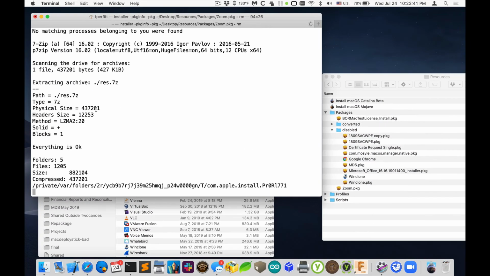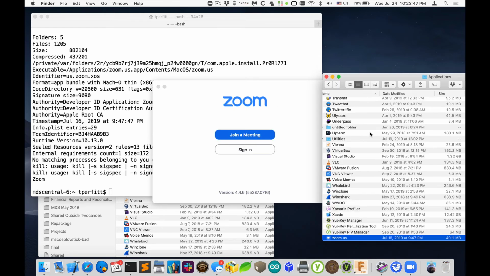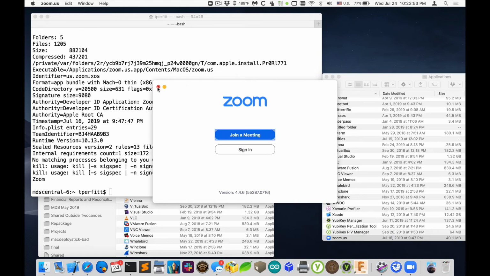But look what happens. Because of the pre-install, it actually unzips the Zoom application and installs it in my applications folder. So just by getting information about the package, it actually launches the application itself after installing it into the applications folder. So obviously this is non-standard behavior for how a package is supposed to work.